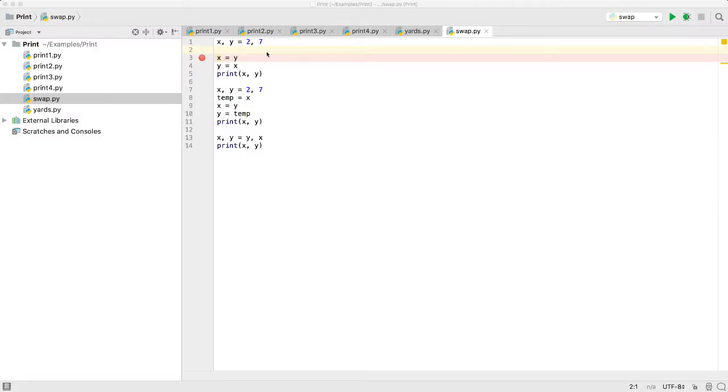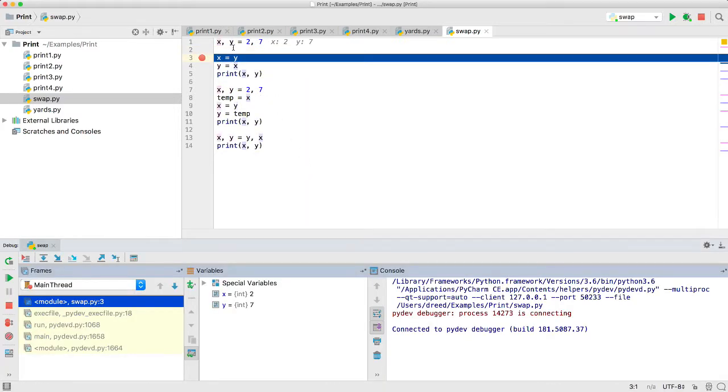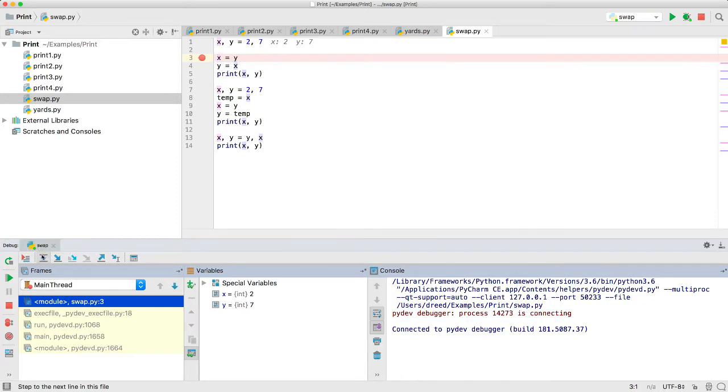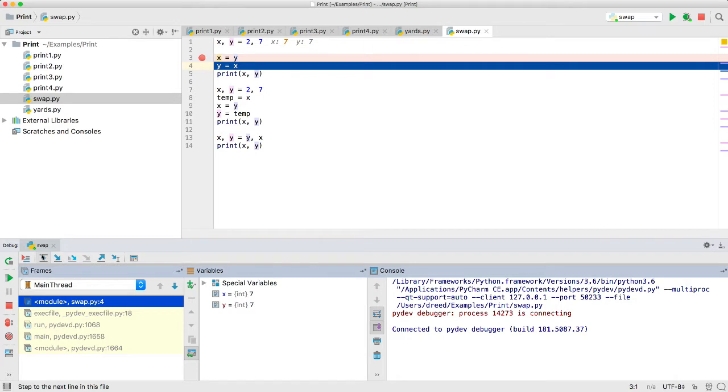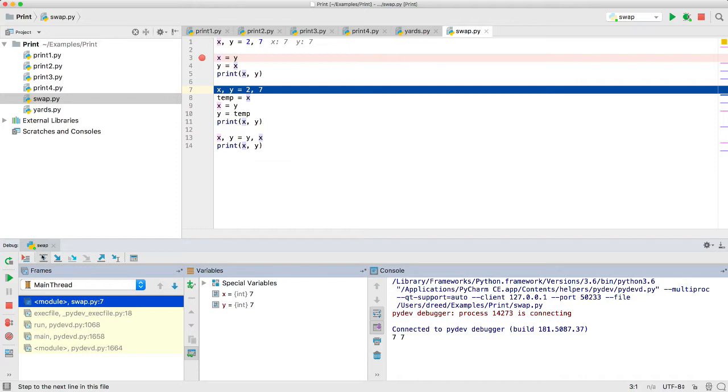Now we'll look at another example in PyCharm showing how to swap the values of two variables. We'll start out by assigning x, y equals 2, 7, and we can see that now x is 2 and y is 7. So now we'll step over and say x equals y, and now we'll notice that both x and y are 7, and then if we assign y equals x, that has no effect because y was already 7. So if we print them out, we can see that now they're both 7. So that did not work for swapping the values.